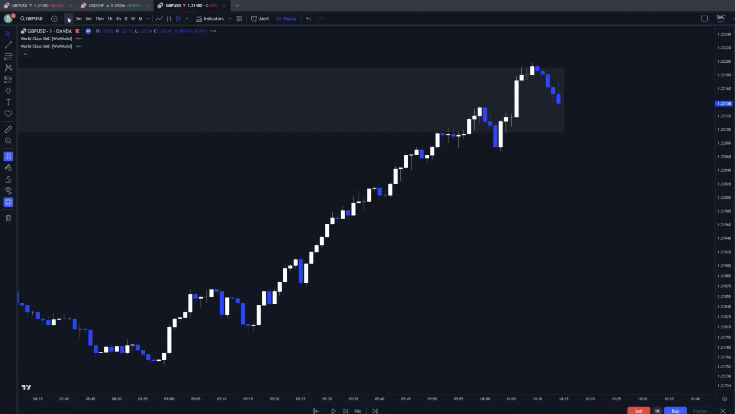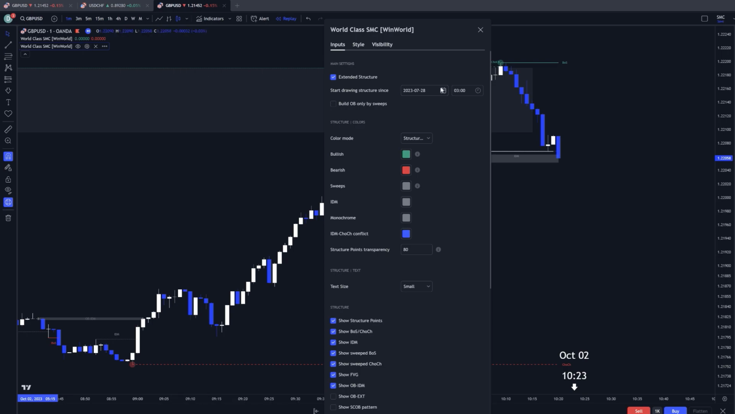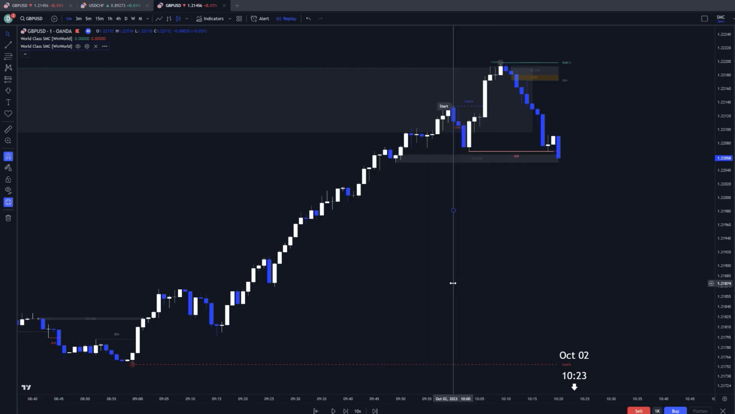Now we switch to a lower time frame. Here we need to see a change of character, which is now the first valid pullback here. Now we are ready to set our tool up to display the internal structure of the lower time frame. Entering date, October 2nd, time 10 o'clock. Untick the box and move the slider to the structure high on this time frame.